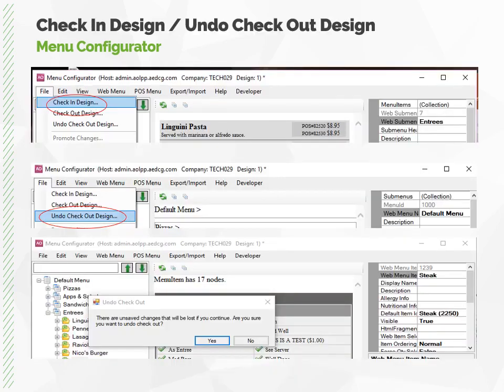Select Check in Design to save your changes without publishing the design to your website. Selecting Undo Checkout Design allows you to check in a design without saving changes.